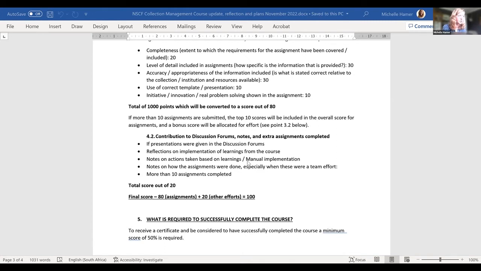But that's a total score out of 20, and that makes up the 100. So 80 for the assignments and 20 for the other efforts. So you'll have lots of bits and pieces, and you're going to have to put them together in a folder and transfer that folder. And it may need to be a zip folder. We'll just see how it works and maybe test sending some of them. But it should be emailable as a zip folder. Maybe it doesn't even need to be zipped. So that's the total of 100 points.